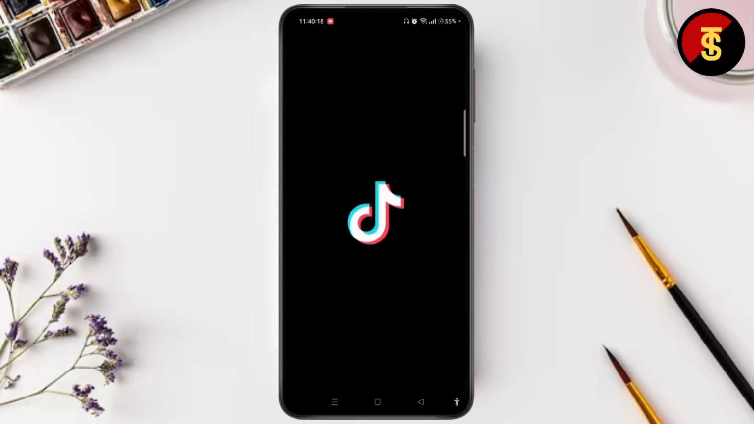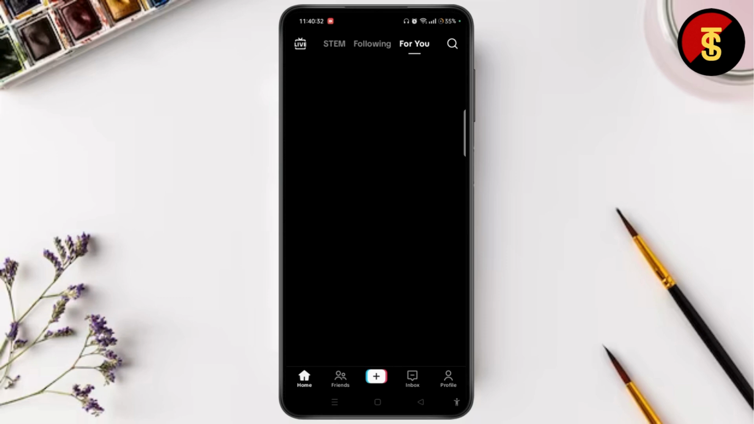Launch TikTok. Make sure that you sign into your account. And here you got different videos on your For You page.